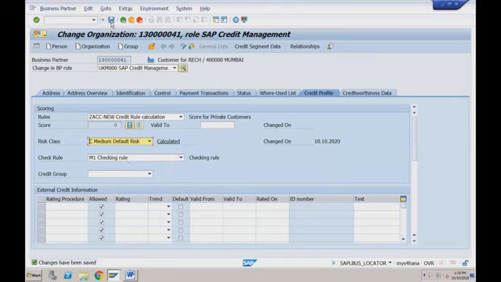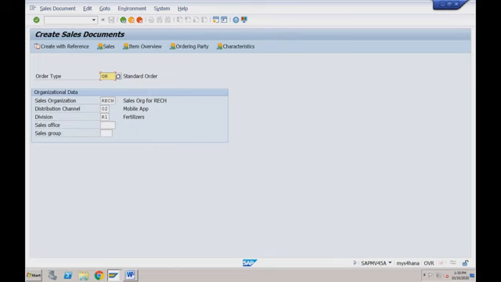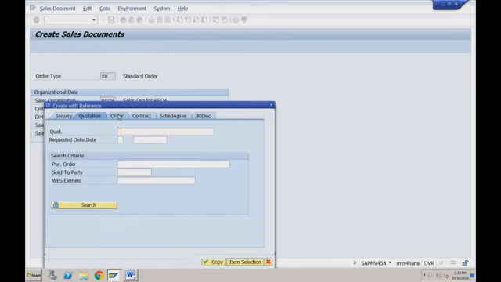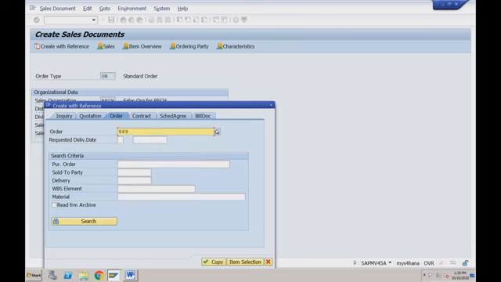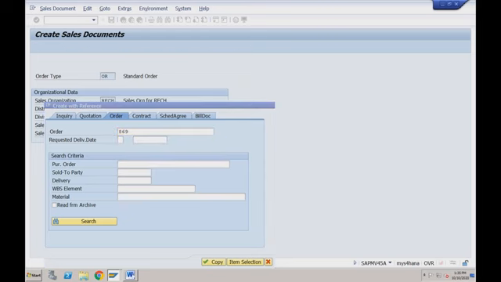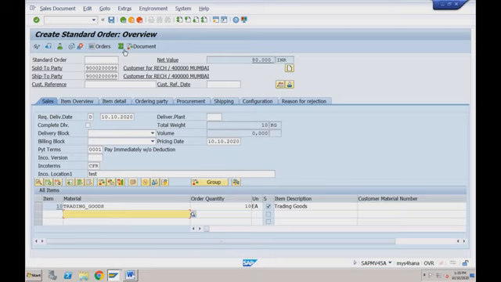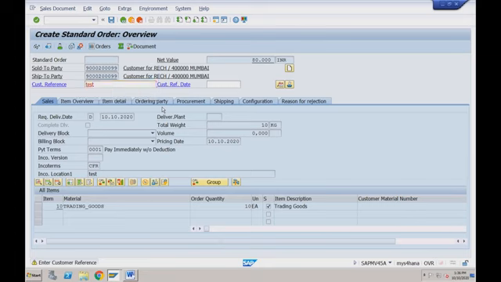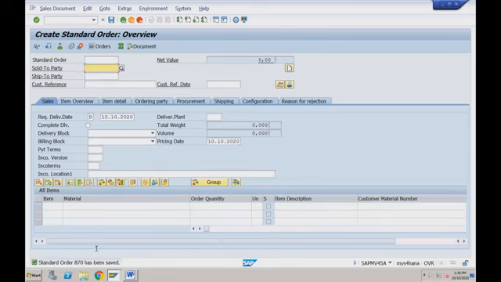Okay, so I should accept the order, but the delivery should be blocked. Okay, and we need to release the delivery. So which means if I go to transaction VA01 once again, if I do create with reference order, and if I copy this order, okay, so if I try to save it, the order has been saved.